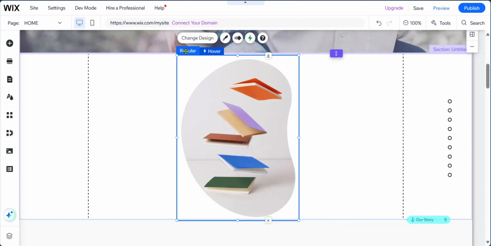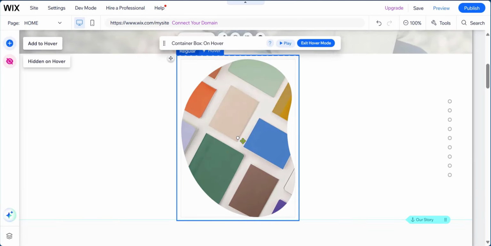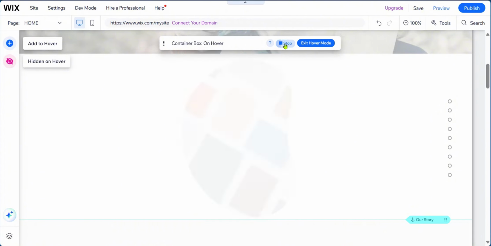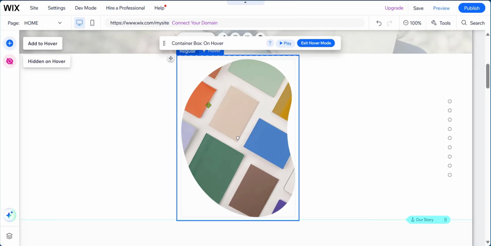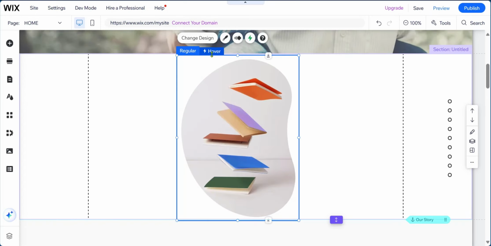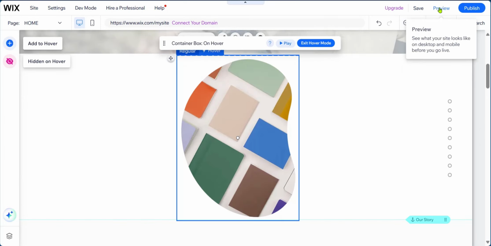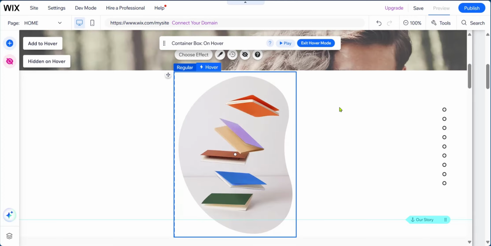So currently you can see that the hover box has a regular and a hover. When we have it under hover, you can see the play option. Play it on. And you can see it changes briefly because that is what is expected when you actually have your mouse over the hover box. So if we want to have a preview of it, we can click on the preview button right here at the top right corner, click on it, preview.